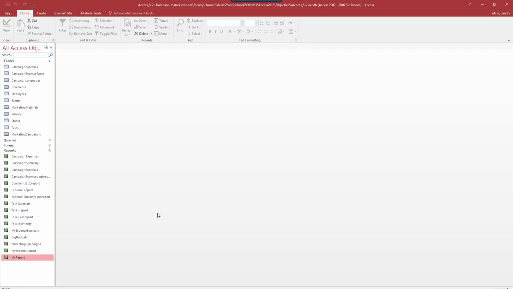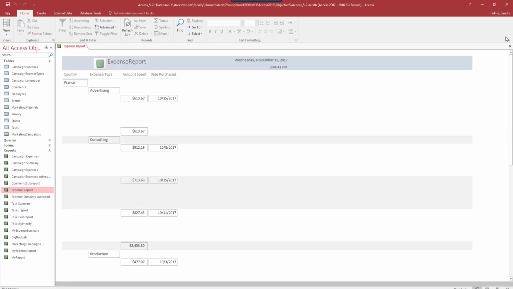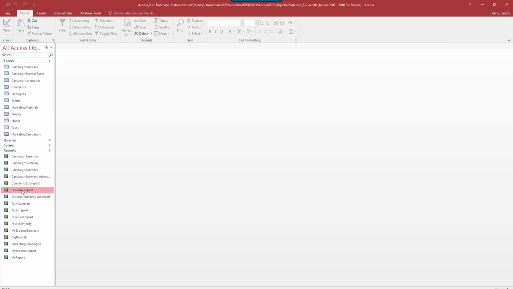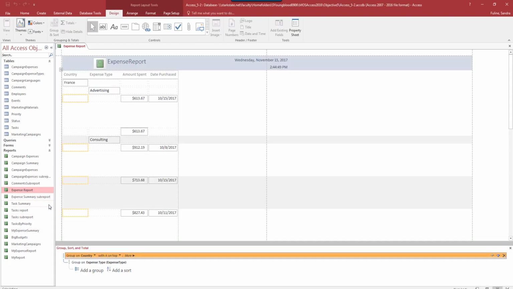The next step's a little bit tricky because we don't have an expense summary report. We have My Expense Report, and we also have Expense Report. So we're going to use Expense Report. I'm going to right click on Expense Report and open this in Layout View. This is going to look a little different than what you have as the results file, and I'll show you a comparison in a few. But we can get what we need to do from here.